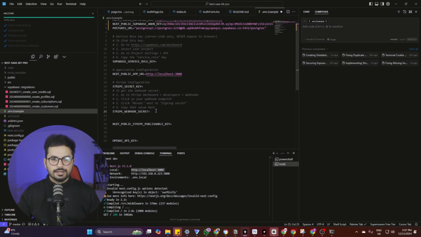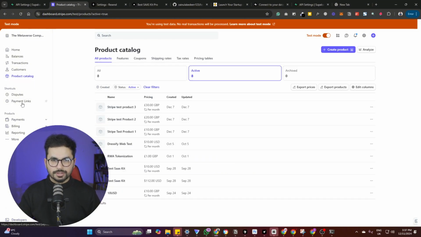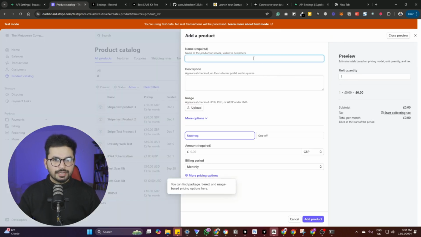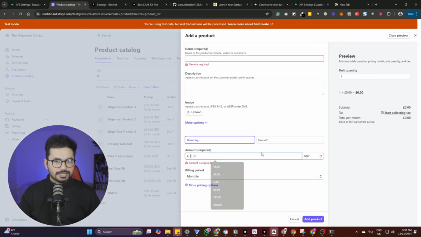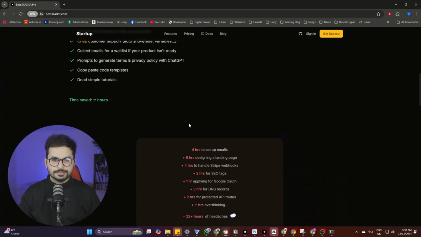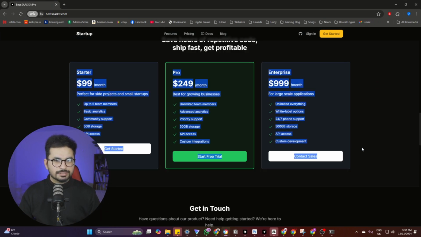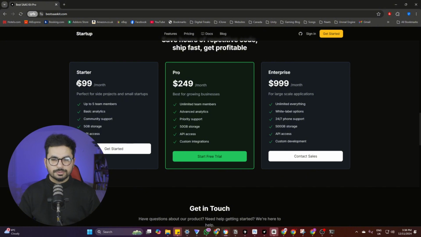One more thing that you need to do is create some of your products. Inside your product catalog, click on create a new product and then name this product something. Add a pricing for it. Imagine you are selling something, your SaaS product is about something. Your first price is $99, second price is $299, third price is $999. Let's suppose this is your pricing.